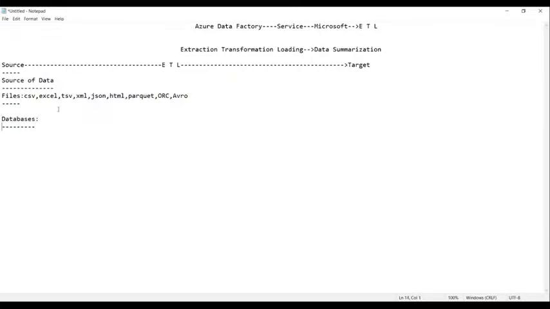So what are the databases you can have? You can have Oracle database, MySQL database, PostgreSQL, DB2, SQL Server, Cosmos DB, which is basically cloud based, MongoDB, Snowflake, etc. All these are the databases we can have.